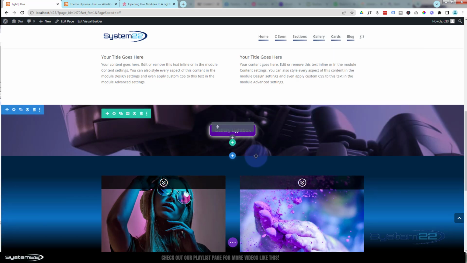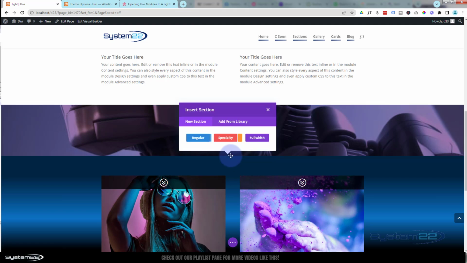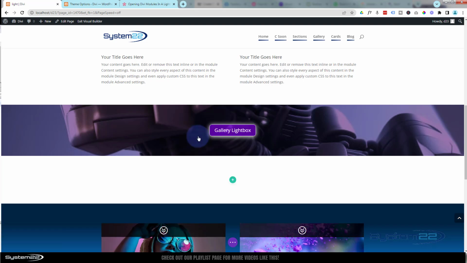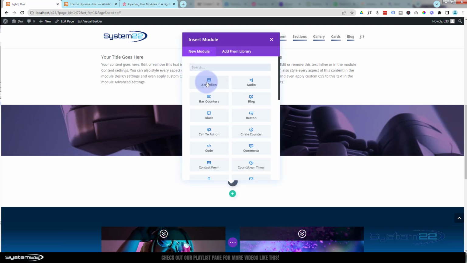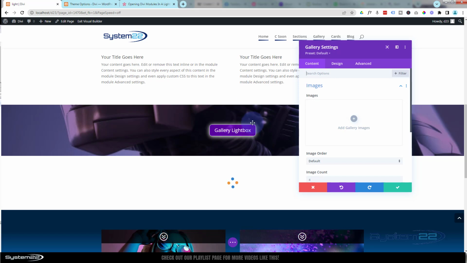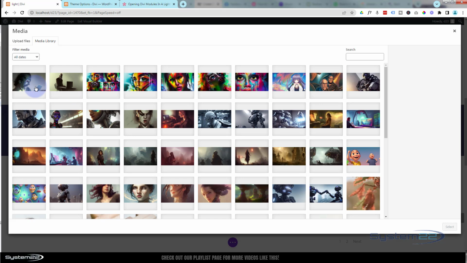Now let's actually create our gallery, or the bit that we want to pop up. It doesn't have to be a gallery, it can be anything that you want. So I'm going to hit the little plus to add a new section. I'm going to make it a regular section. Inside I'm going to put a single column, single row. And funnily enough, I'm going to use a gallery module as this is a gallery. Let's add some images. And I'll add quite a few.